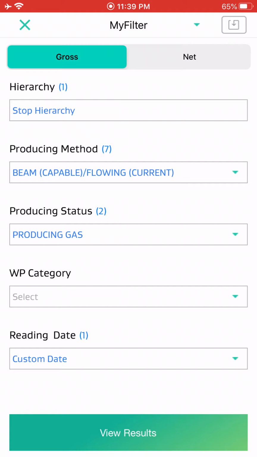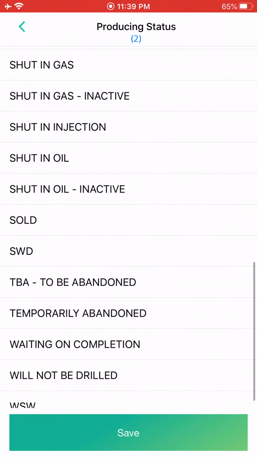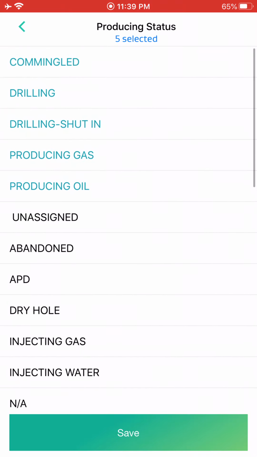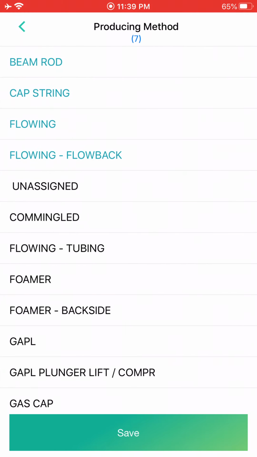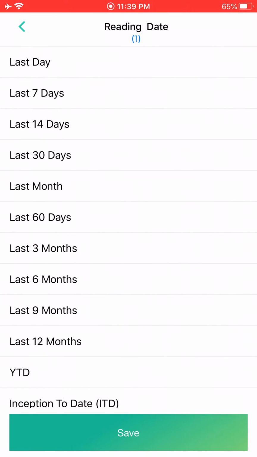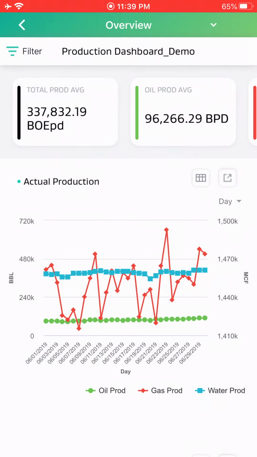So here are a couple of things in the filter section. These are the selections under the producing status. These are multi-selected, so we can select multiple fields and these will be populated like that. Same goes for producing method and WP category. In case of reading date, it is not multi-selected. We have to select a particular date range like 12 months, 3 months, or a month. Based on selection, we have to tap view results, and the data will be reloaded.